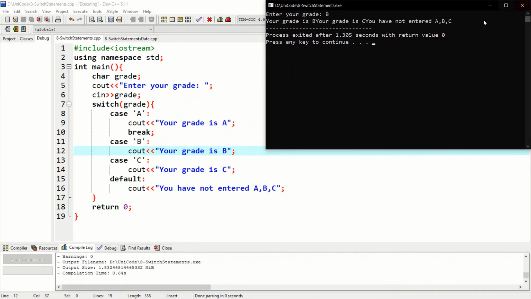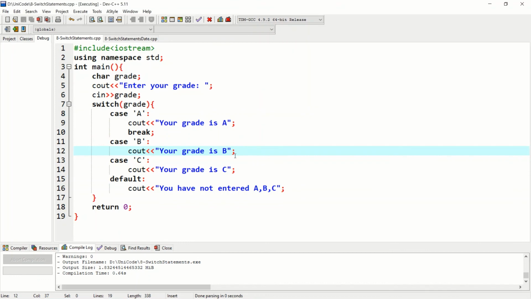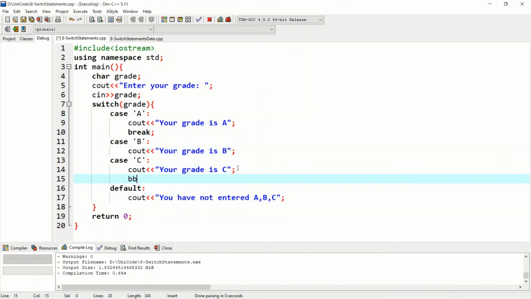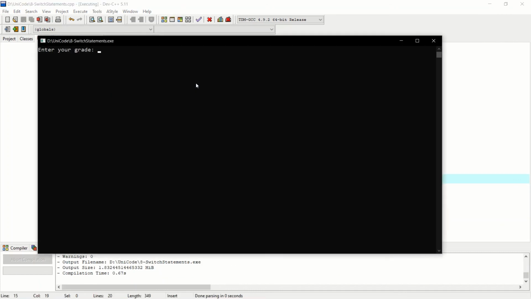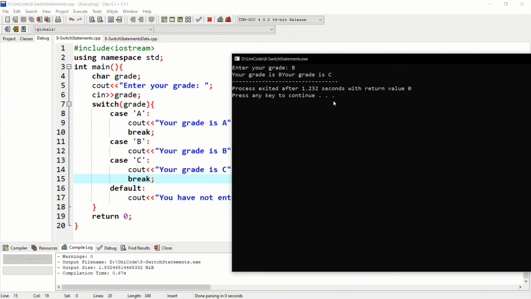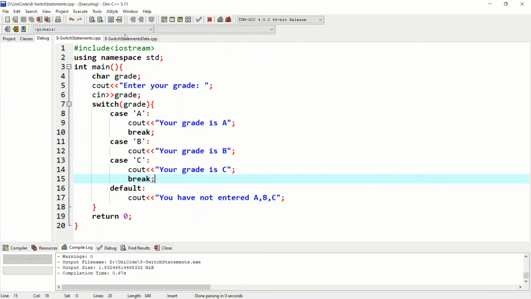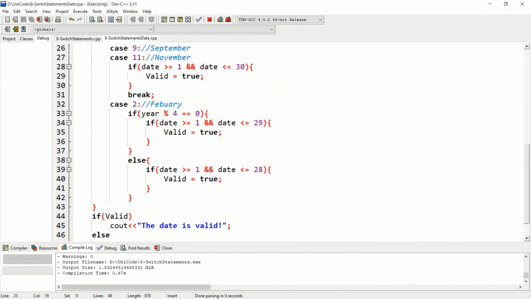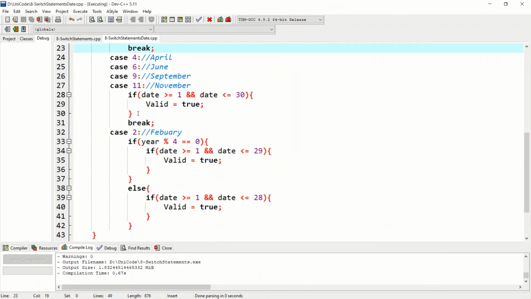Why? Because we haven't given a break statement in case B and case C. If I give a break here and run this code again with grade B, you can see two outputs, like "your grade is B" and "your grade is C". This is not possible. Therefore, there are some cases where a break is needed, and as you can see in our date program, our break statement was not necessary.